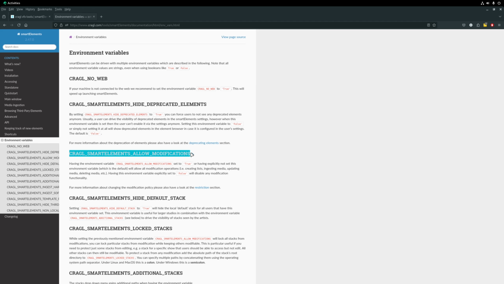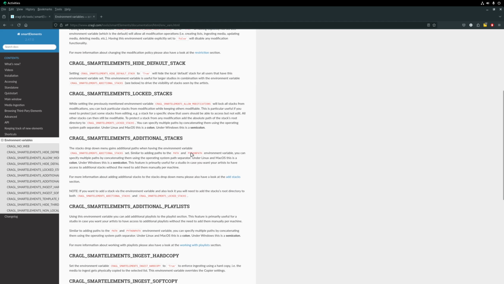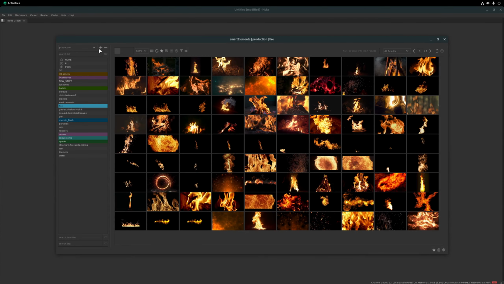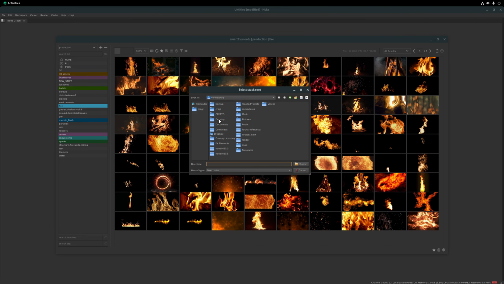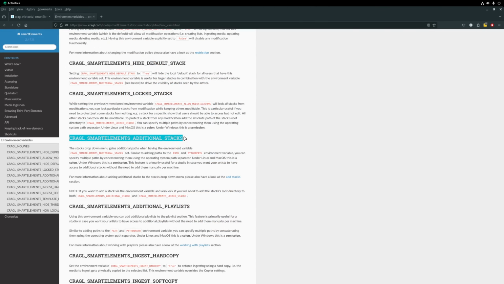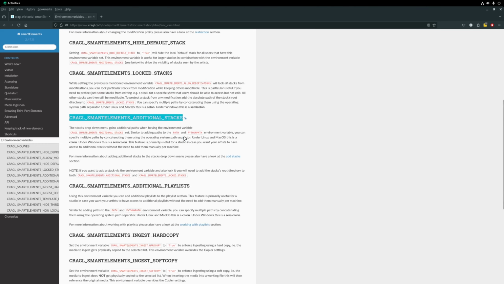By setting the environment variable Cragl smartElements allow modifications explicitly to false, this will then remove all of these actions for the users. Another interesting environment variable is Cragl smartElements additional stacks. Now, as previously seen, users can click the plus button at the top left next to the stacks drop-down menu in order to create a new stack or browse to an existing stack. Using the environment variable Cragl smartElements additional stacks, you can add multiple additional stack paths that show up automatically for any user without the need to set these stacks manually.